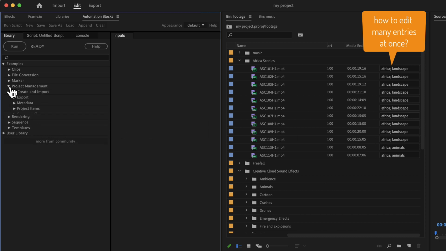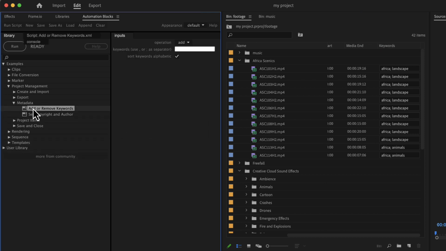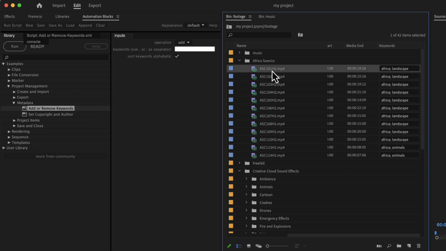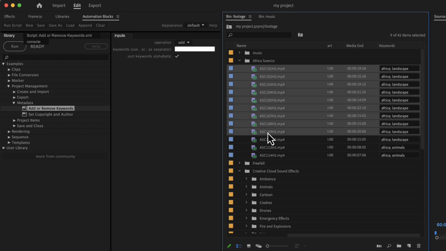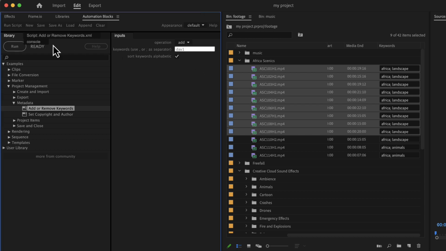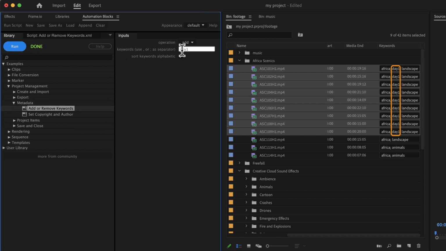Fortunately, in the Automation Blocks library, we have the tool Add or Remove Keywords. Let's say we had 2 different days of shooting and all those entries ASC 101 up to ASC 109 have been recorded on day 1. To add this as a tag, we just enter day 1 here and run the tool. As you can see, the tag has now been added to all currently selected clips.